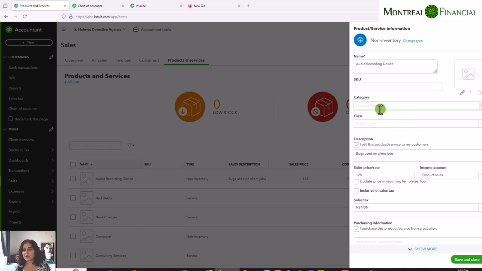Because Sherlock Holmes Detective Agency is quite small, they only have a handful of items here, so I am not going to choose a category. It is not necessary. A class as well is another level of categorization. Classes and locations are only available in advanced versions of QuickBooks. And I do have a blog post about it, which I will link to in the description.